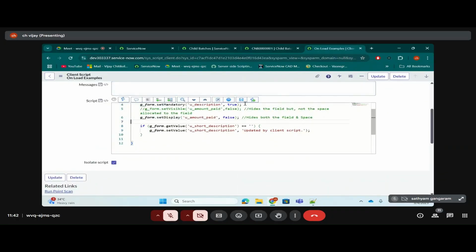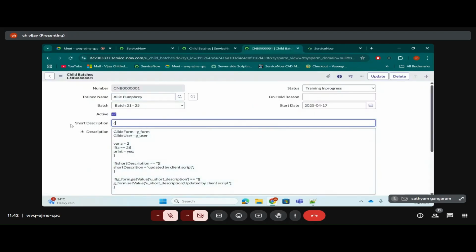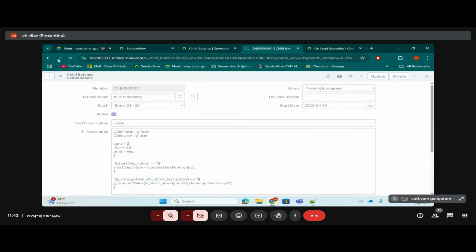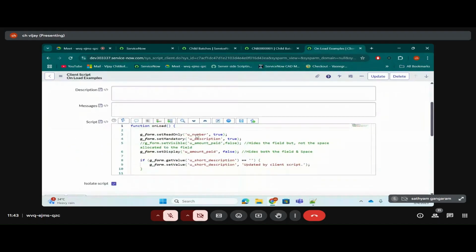Wait. Let's try to understand what happens. Pay attention. Now I'll save the form. If I save the form, what happens? The form gets loaded, right? When the form loads, this onload client script will execute. So if this onload client script executes, it will execute all these lines, line by line. 3, 4, 5, 6. All these lines got executed.